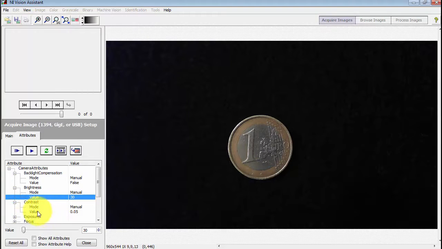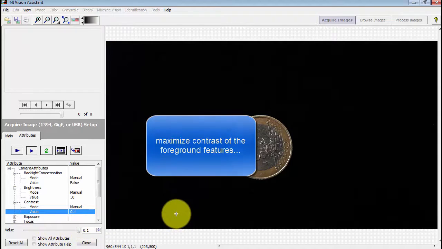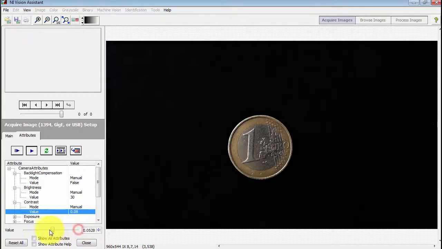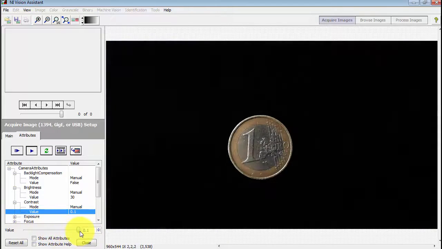Then the contrast attribute, I'll adjust this one to its maximum value, and the intent here is to maximize the contrast of the foreground features, that is the coin itself. And you'll notice that when this control is all the way to the right, the background becomes uniformly black and we just see the coin.